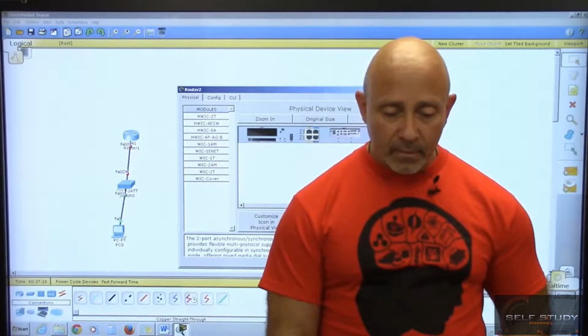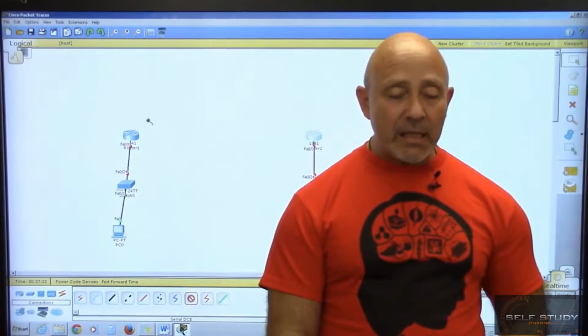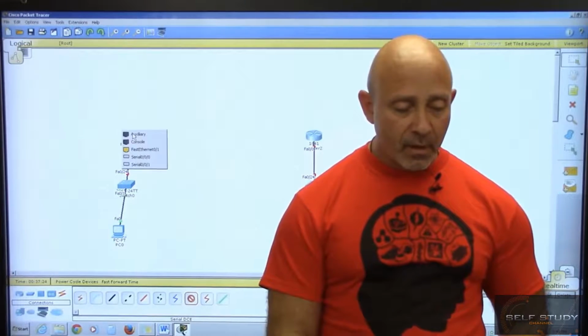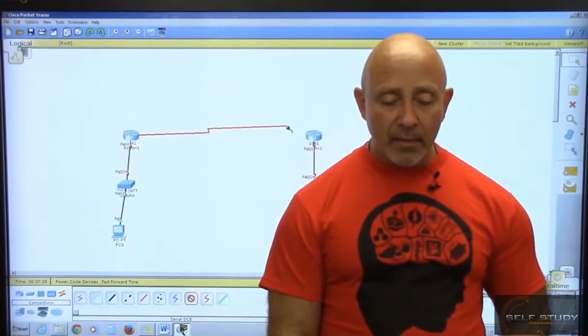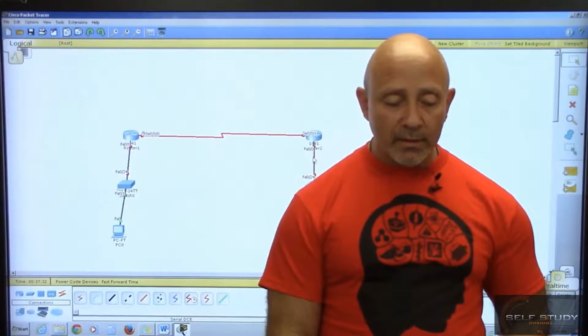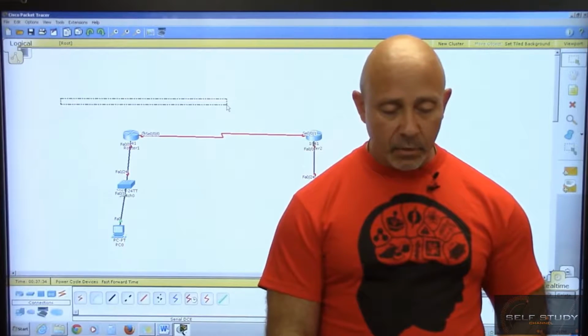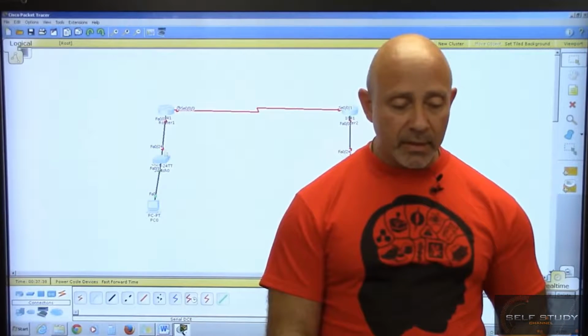Alrighty then. And now I'm going to go ahead and get the DCE cable and put it on the 0/0/0 and then plug it into the other router and put the S0/1. Alrighty then. We're creating our little topology. Look at that. How cool. All right, we got a little topology there.